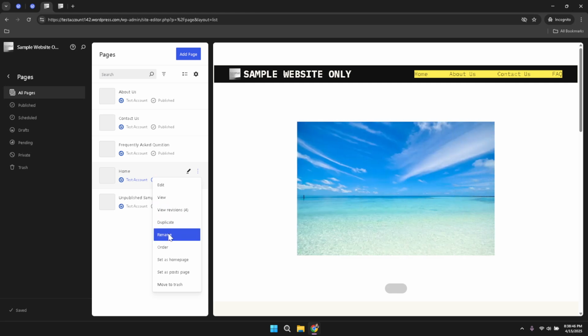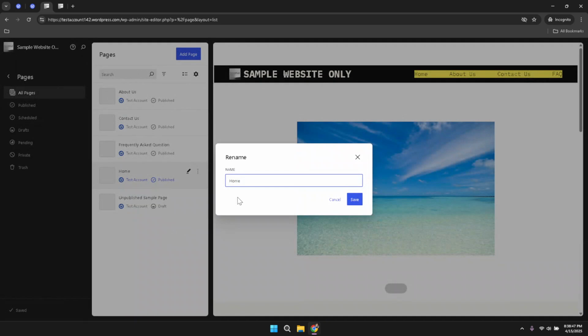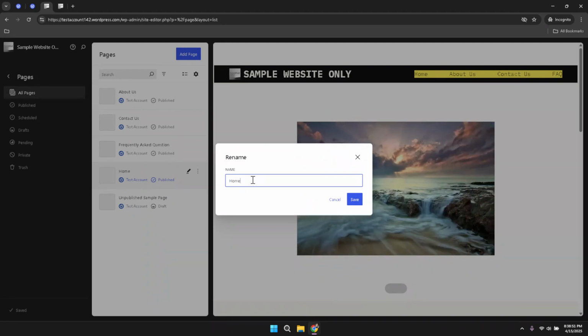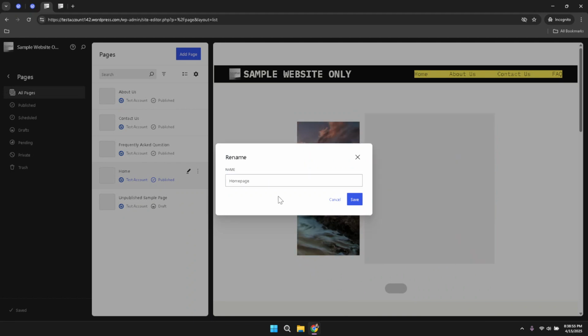By choosing Rename, you open up a dialog where you can type in a new name for your home page. This new title should be clear and representative of your website's content, as it is the first thing visitors will see when they land on your site. Take a moment to ensure that your new homepage name aligns with your overall branding and the message you wish to convey to your audience. Once you have carefully entered the new name, confirm the change.